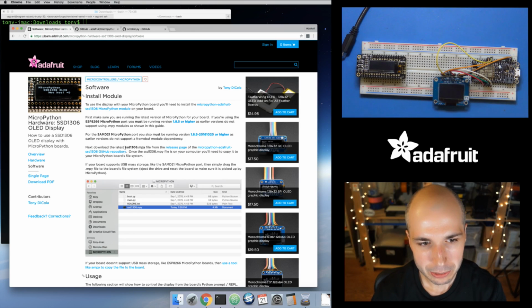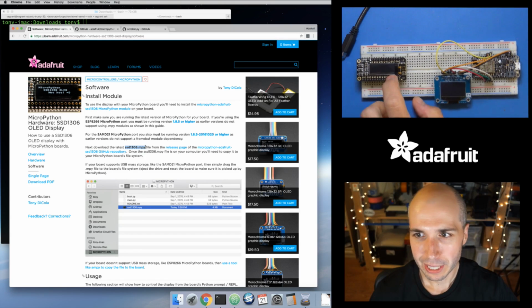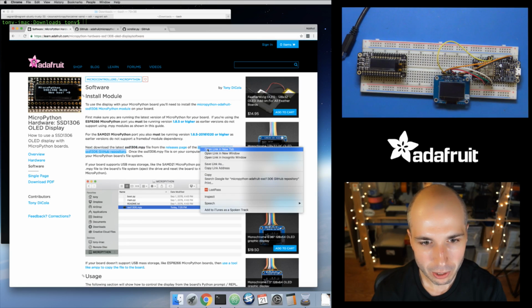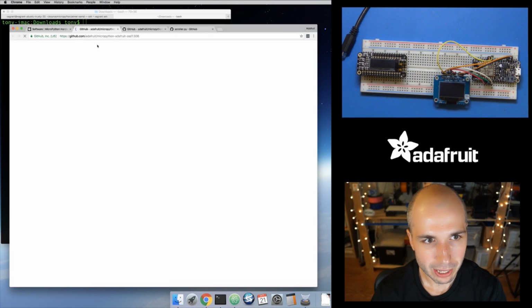And then the next thing, so here's where it gets fun. So now we need to download this SSD1306.mpy file. So this is the code that can talk to the OLED display and give you a simple interface in MicroPython. So you can say, set this pixel, or draw this character of text, or this line of text. And so you can go to it. It's actually on GitHub.